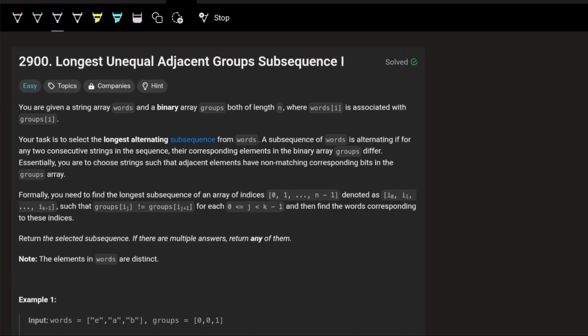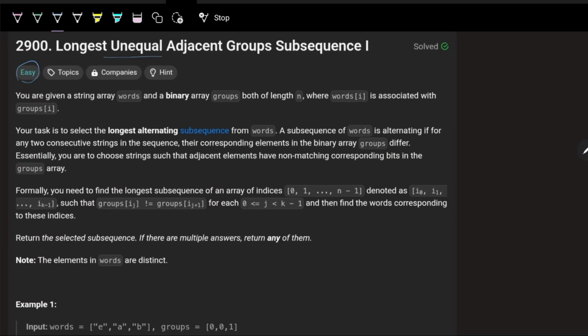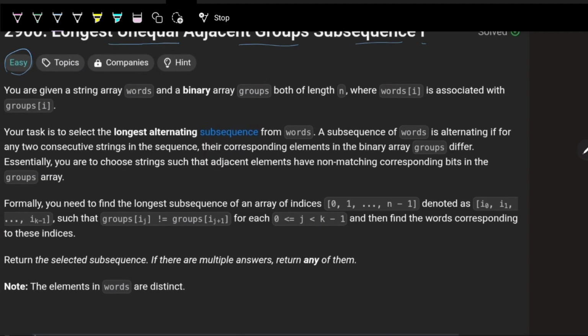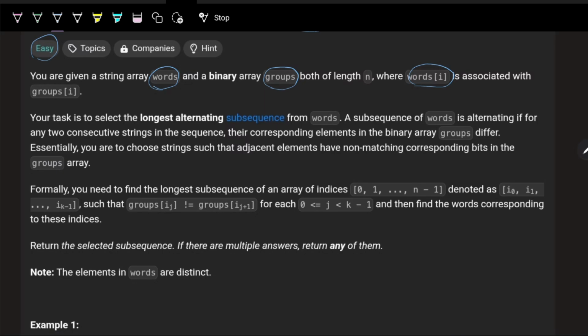So today's LeetCode problem is an easy level problem, and the problem is Longest Unequal Adjacent Groups Subsequence 1. So what is the problem? We have been given two arrays, that is array words and array groups. Okay, where array words[i] is a string, and that is associated with groups[i]. And what is our task?